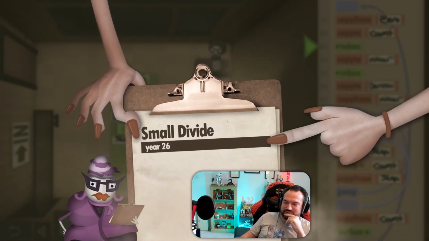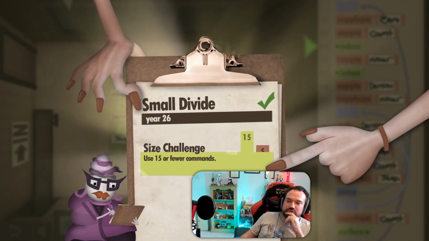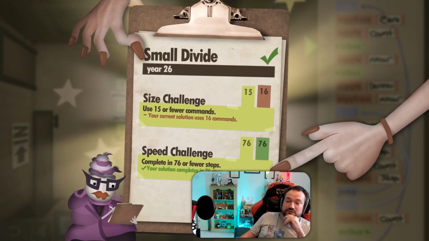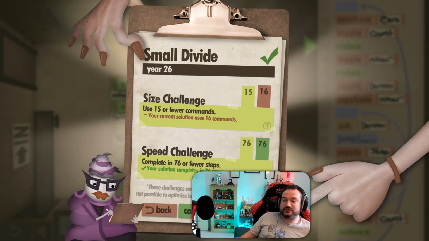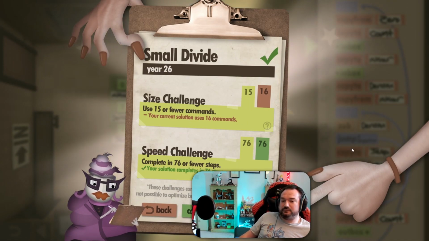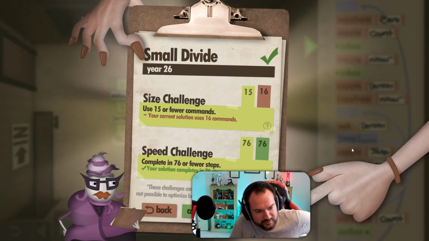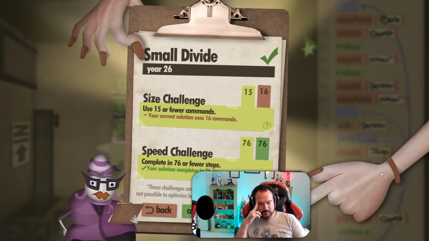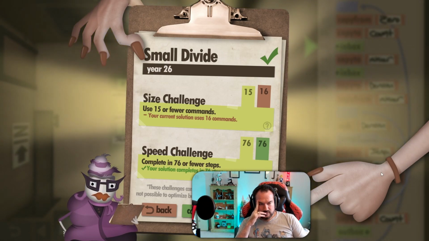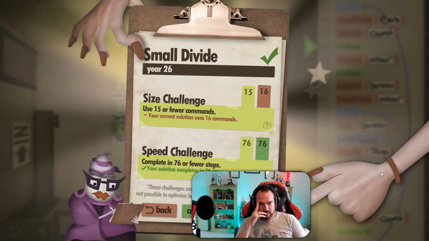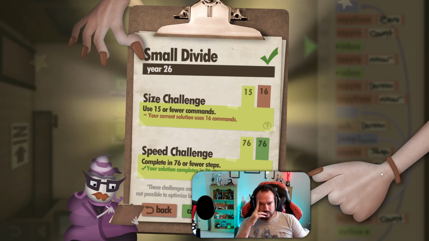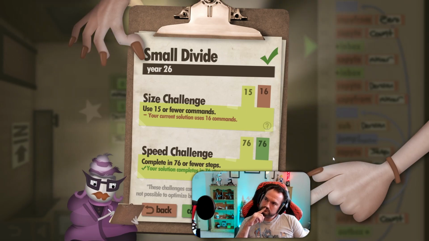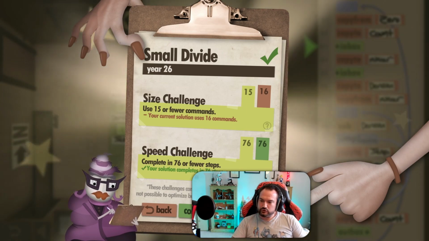Okay, how do we do? 15 commands. Ooh. 76 steps though, so that's okay. 15 commands. It must be something to do with how we're shifting memory around, copying to temp, bumping, and then copying out of temp. Like... yeah, not sure.